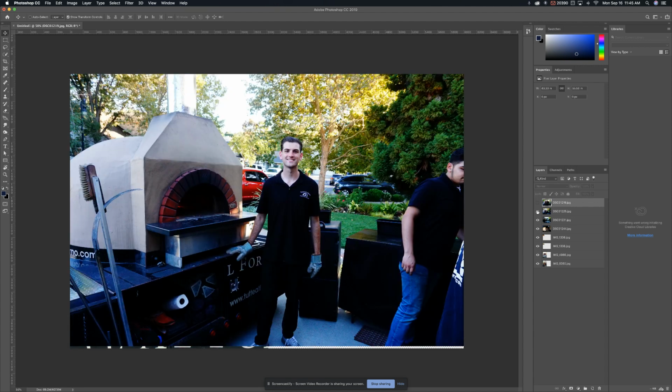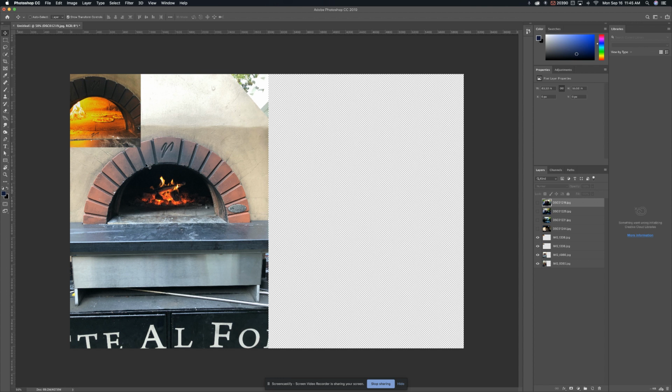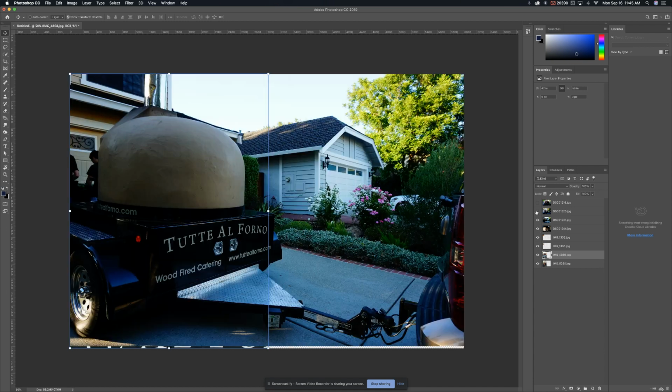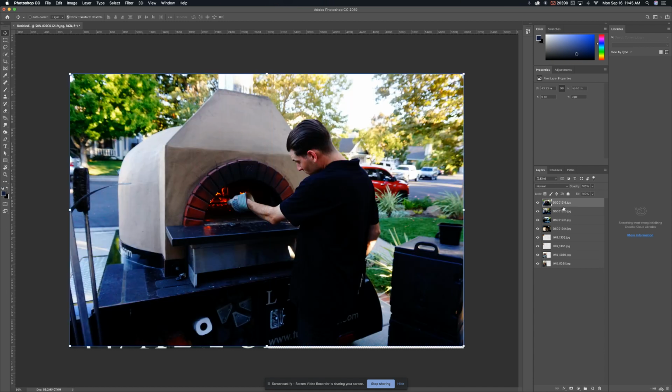But as you can see, some photos are different sizes, right, and cropped differently. So what we're going to do, turn all these back on, is we just grab the top one, hold down Shift, and click the bottom one so it selects all the photos. And then, oh wait, first things first, we're going to create a new artboard.